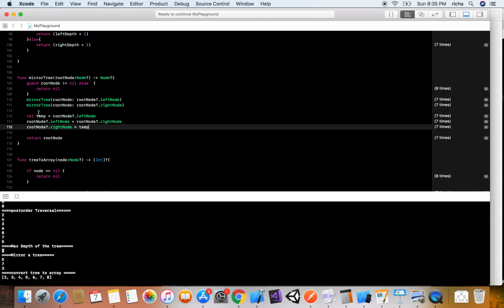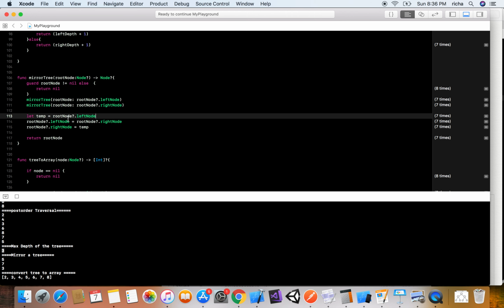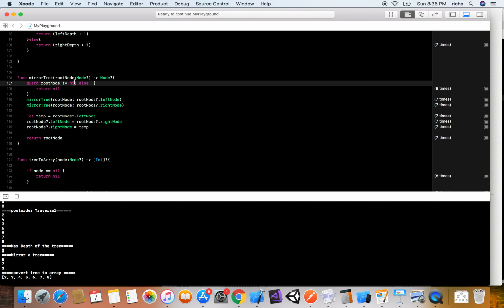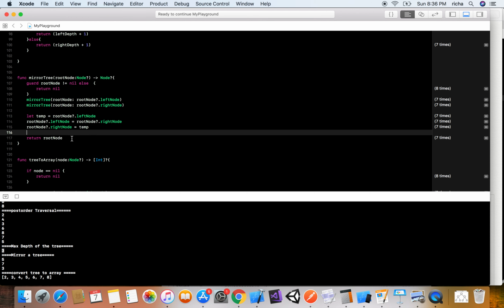So you traverse to the left, you traverse to the right, and then you swap it. Then the recursion will go one level above in both left and right, and we again swap it. So we keep on swapping until the root node is null. Cool. So we'll keep doing this until our root node is null, and then we'll get a mirror tree. So, mirror a tree.